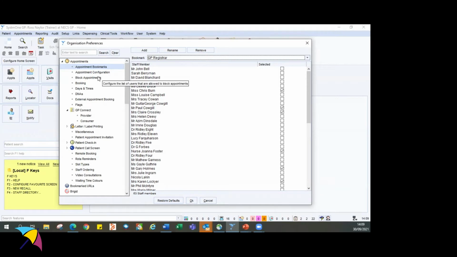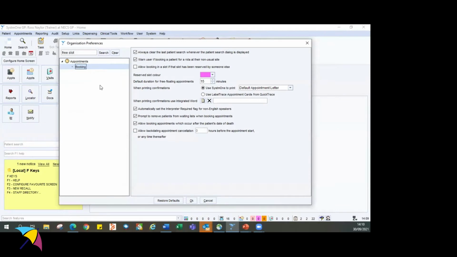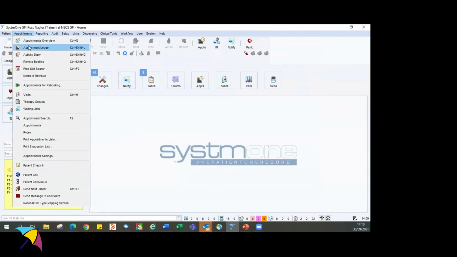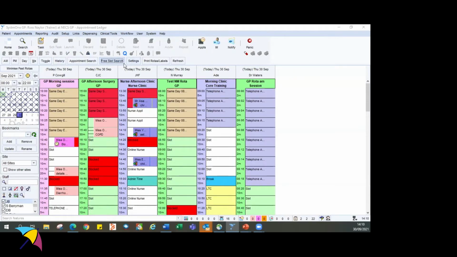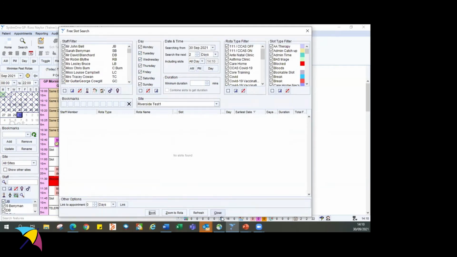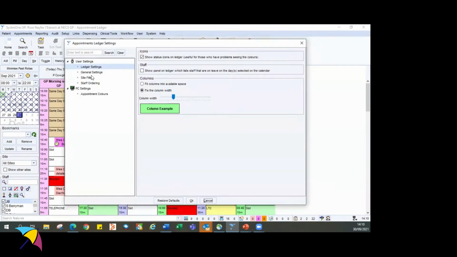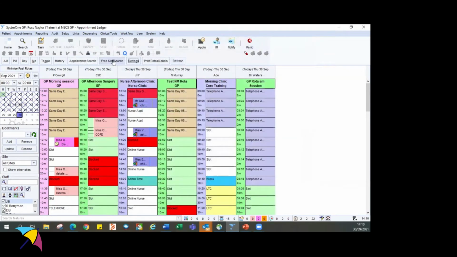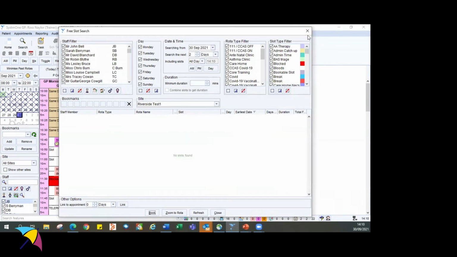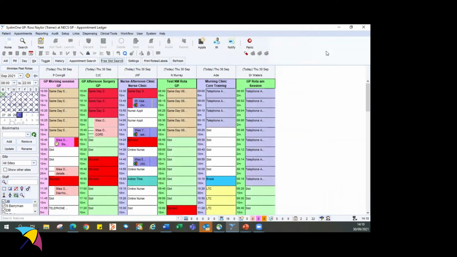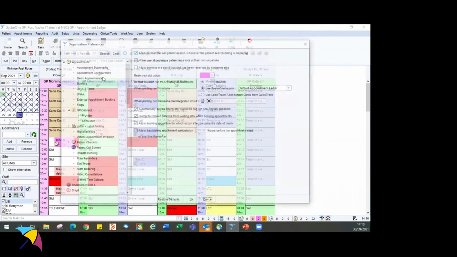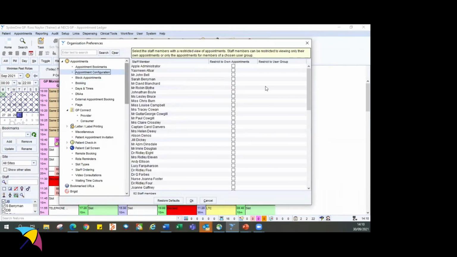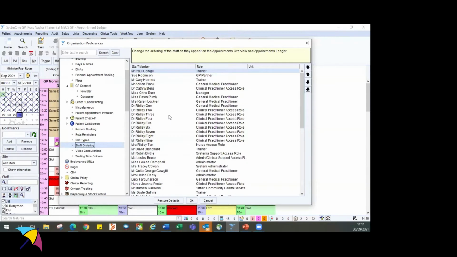You can also, one that we do tend to get forgotten, configure the free slot search. I'm going to hop into the appointment screen, sorry, mine's gone a bit blank. It's not going to let me do it. You can basically publish bookmarks for the free slot search as well. Mine's gone completely blank. I'll come back to that later. And also your staff ordering. You can set your staff ordering organisation wide as well. So, you know, if you have all your GPs at the front of the row, you don't have to do that individually for every member of staff.